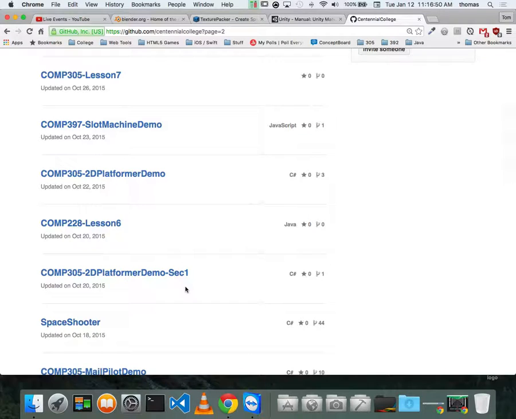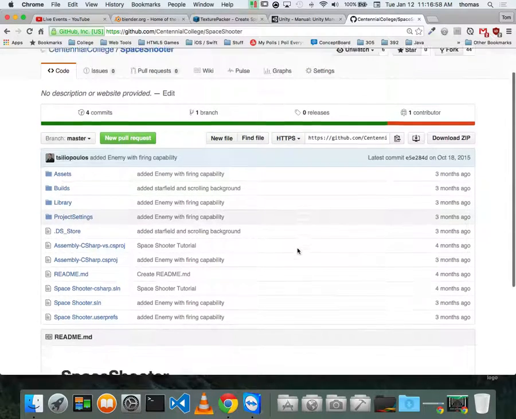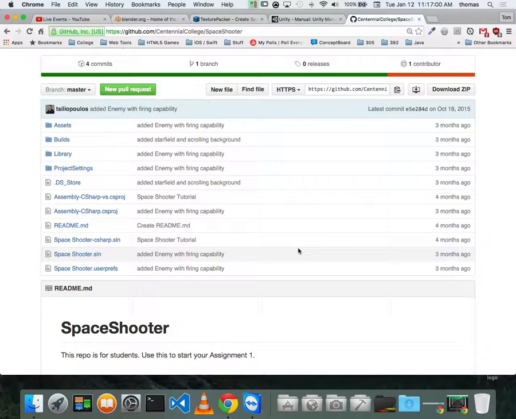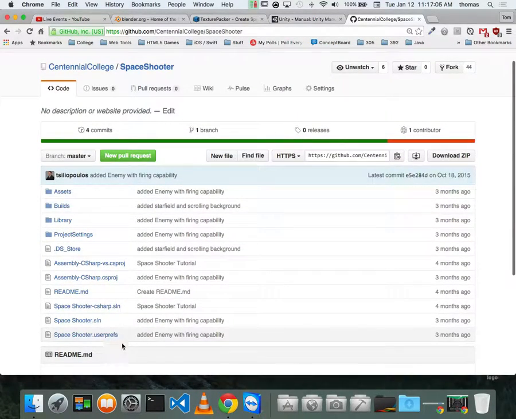Not going to take those down. Those ones are going to stay up. Nothing is going to be bad about having these up. There's even one that's up here for Space Shooter. Space Shooter is like the finalized version of what you can use to start your assignment 1. You can use the Space Shooter as a kind of schema, if you will, or as a template, but you'll see that there's some stuff in Space Shooter that we will not be doing, and I'm going to be showing you a different way of doing it, so this may not be exactly the best way to start.